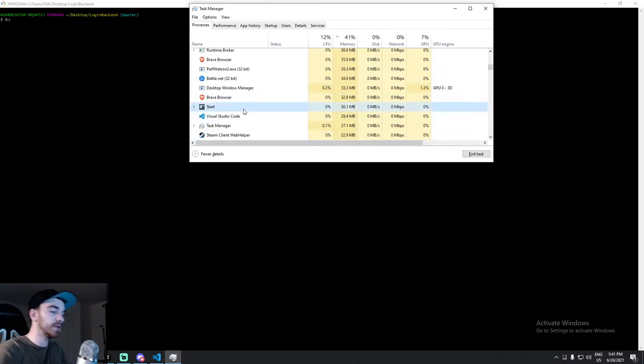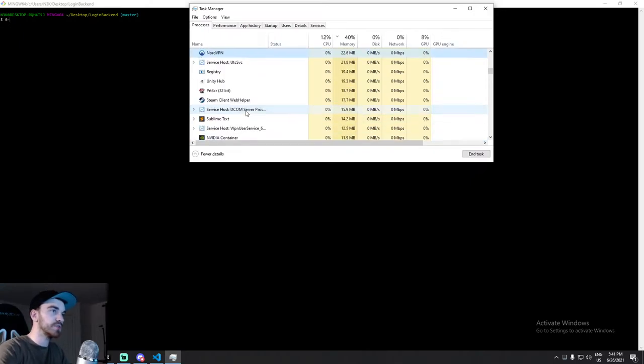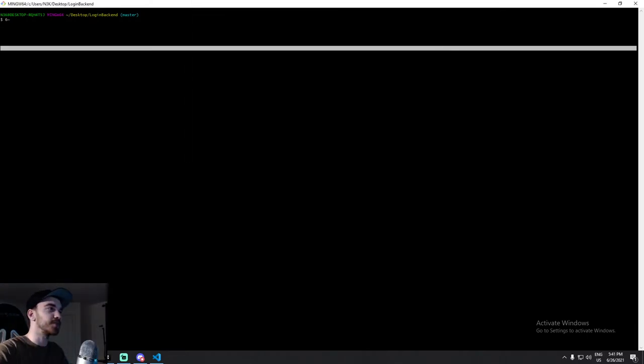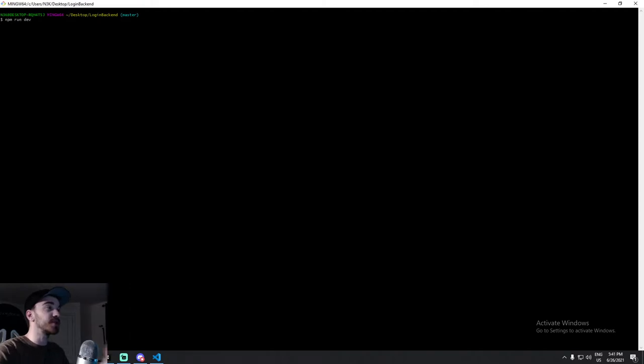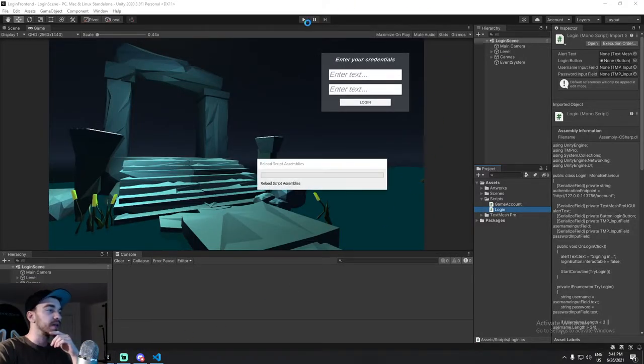There, I have another one. I have another one. And I have another one. Okay, should be good. Yeah, so I had six of them running for some reason. Let's go ahead and run this now. npm run dev, and as you can see, it now works well. Let's go ahead and try this out.